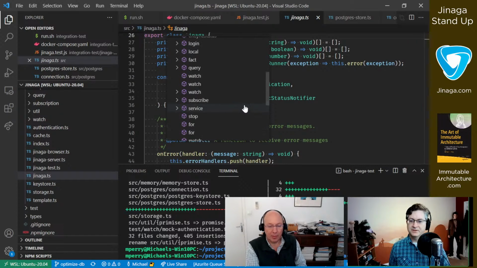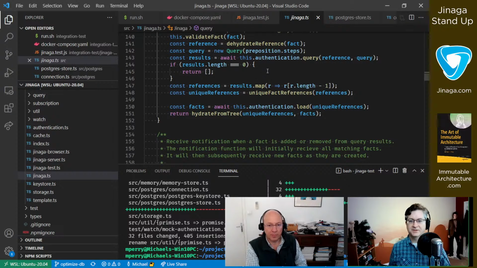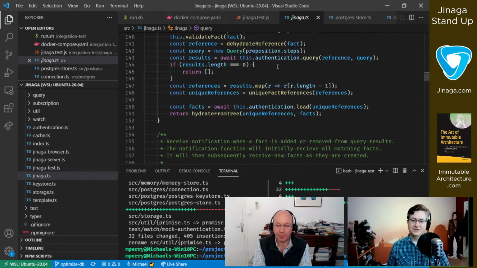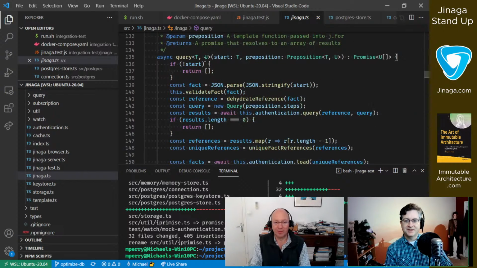Load is called during the query or the watch. Eventually the test will run j.query. Then that's going to actually execute the query. It's going to turn your specification function into some SQL, execute that SQL, and then call load in order to get all of the fields, and the predecessor's going to realize the facts that it just found and hydrate them from the tree. So that's doing a lot of work.